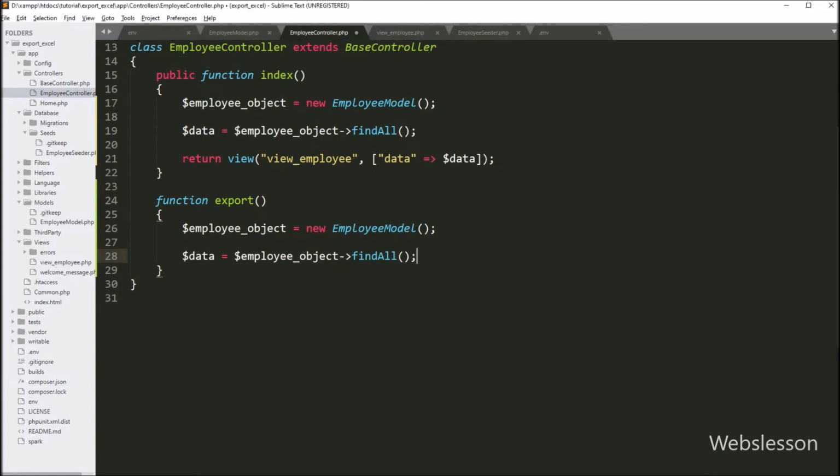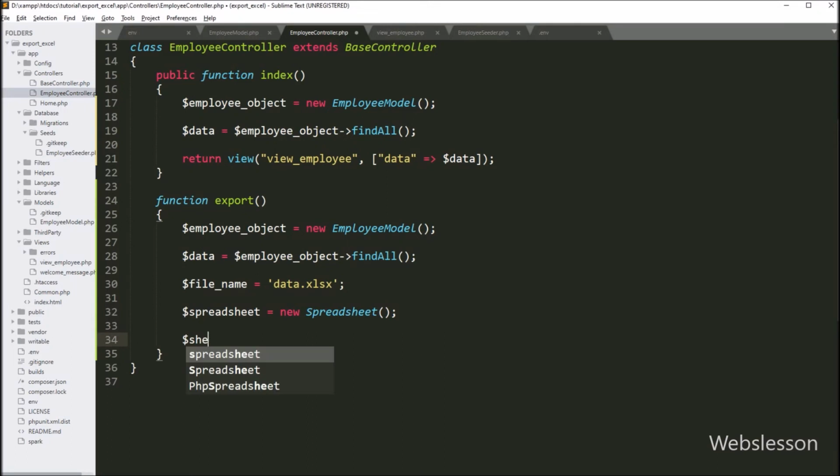Below this, we have written $fileName variable, and under this, we have defined the Excel file name, which will be created using this code. Now we have written $spreadsheet variable is equal to new Spreadsheet class. Here we have created an object of this class. After this, we have written $sheet variable is equal to $spreadsheet variable with the getActiveSheet method. So by using this method, it will get the active sheet.